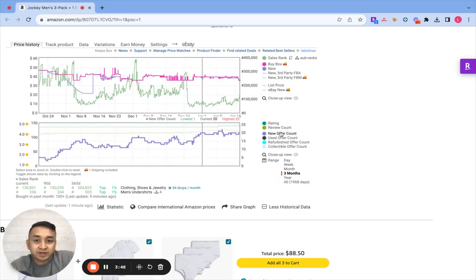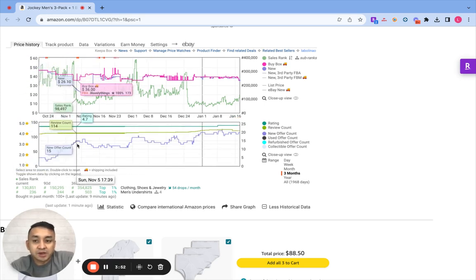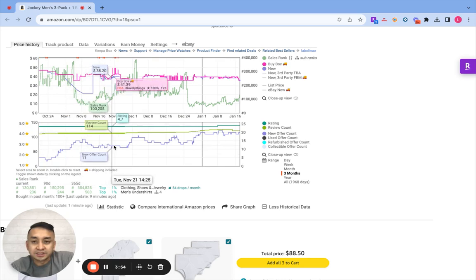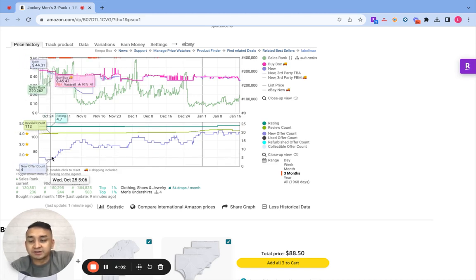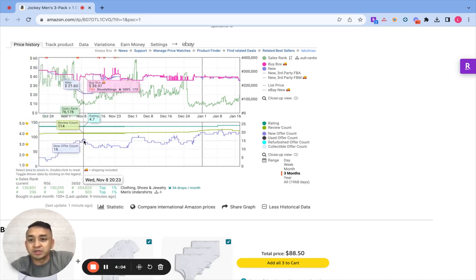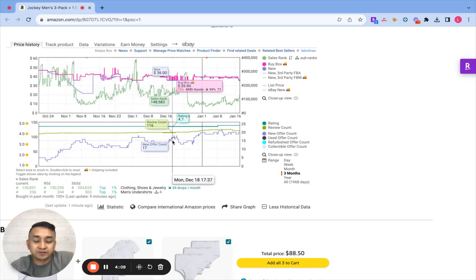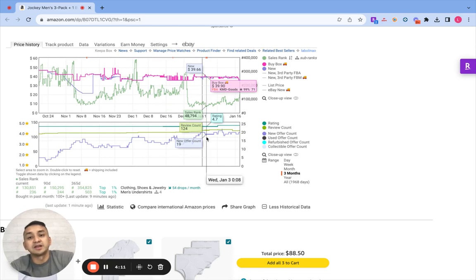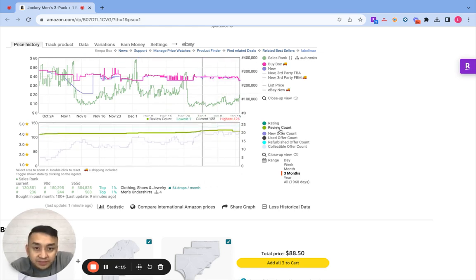And then the new offer count is showing you guys the amount of sellers on this listing. If you guys can see here, or I'm sorry, down here, there's only 5 sellers, and then as you can see, it kept going up and up, and then here it went down. So it just shows you the fluctuation of the different sellers hopping on this listing. And then the used offer count.